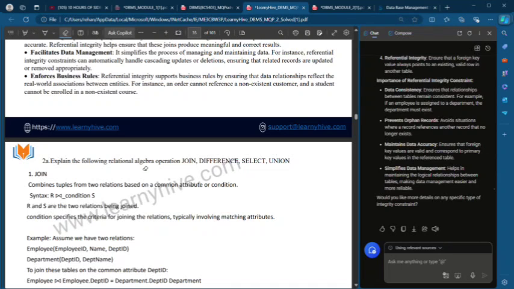Then explain the following relational algebra operations: join, difference, select, union. Select is the same as what we said. Now join is nothing but it will join two relations. It combines tuples from two relations based on a common attribute or a condition. Syntax is R join condition S. So R and S will be there. This is one relation, this is another relation.